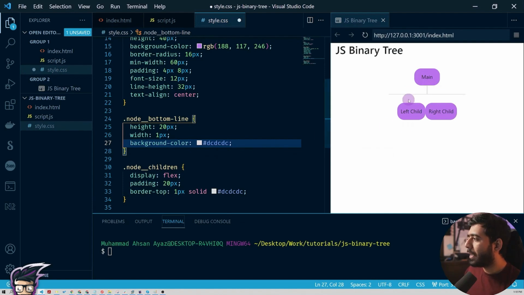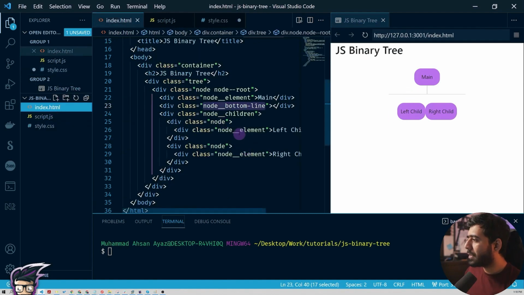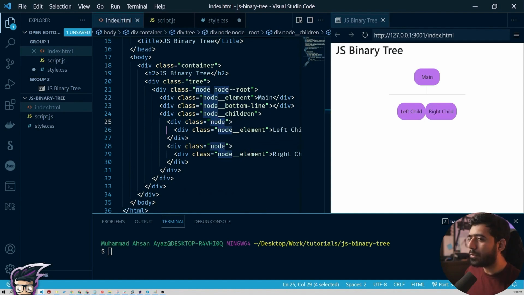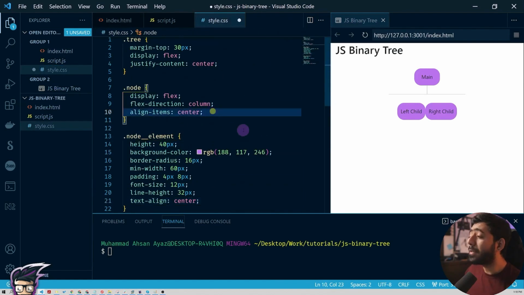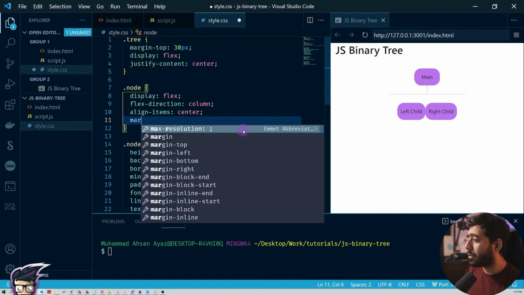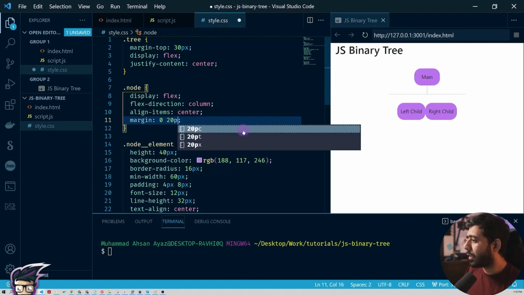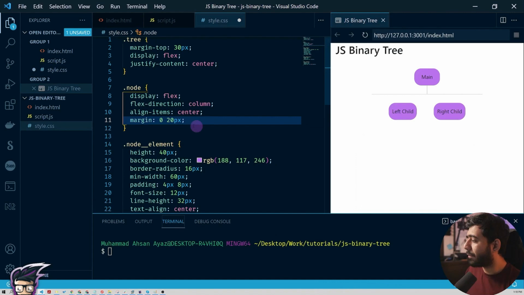The only thing remaining is that these elements should connect with the top one. Also, I think what I'm missing here is that each node that we have, we are not giving them any styles, which means that they should have a margin somehow. I'm not sure why that's not the case, because we have not given it a margin. So we need to say margin 0, 20 pixel, so they have some sort of gap. Now you see that we have a gap here.